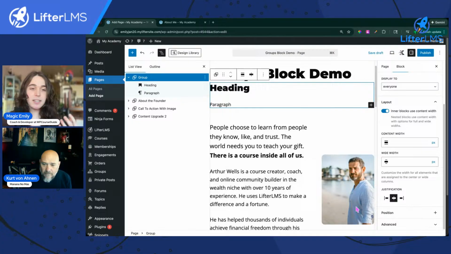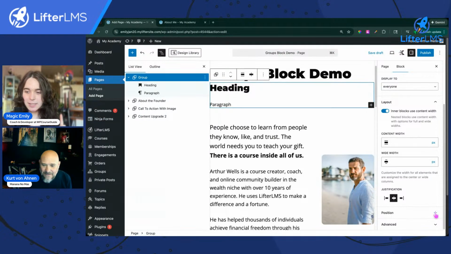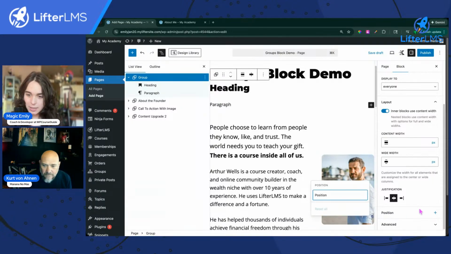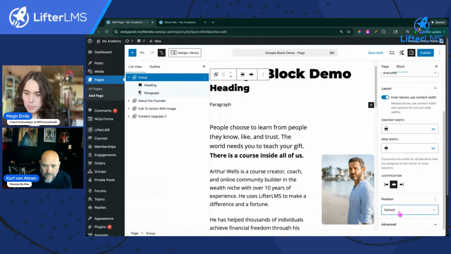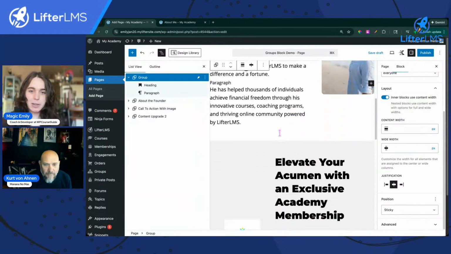And then something new that I discovered today while me and Kurt were preparing for this video is the sticky positioning. You can set a position to be sticky. So let's open up the little position menu, and we have default or sticky. It's all the way down there in the corner. You can't see it super well. But now that my group is sticky, our heading and paragraph follow us down the page.